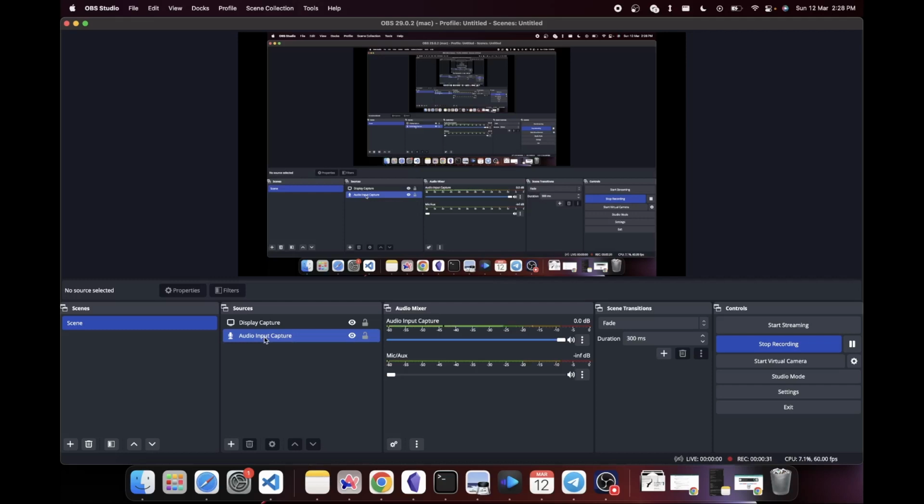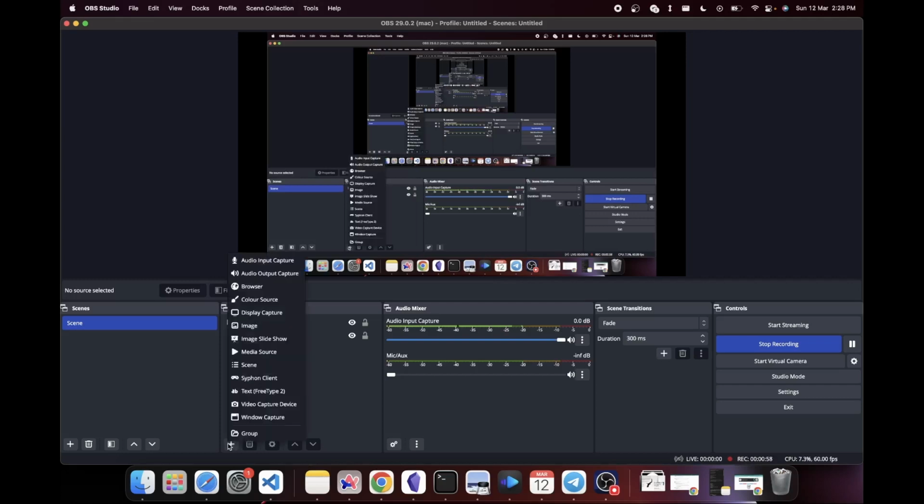The very first thing I want to talk about is audio. For audio, I prefer having a mic if possible, or you can just use the mic that's inside of your laptop or your computer. Audio is a big thing because nobody wants to hear annoying audio. So first thing, you want to go here and add your audio input capture if you have a mic. If not, the default one will already be there.